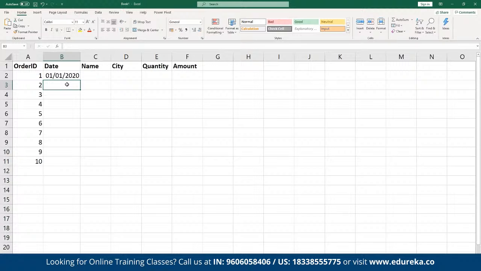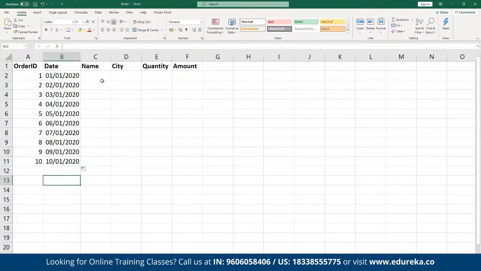And same way here we can have, suppose, different dates available here. Suppose here we have 02, 01, 2020. We can simply drag it towards the end. For 10 entries, the city name can be, suppose, anything. Now here we have the names of the people who have bought.